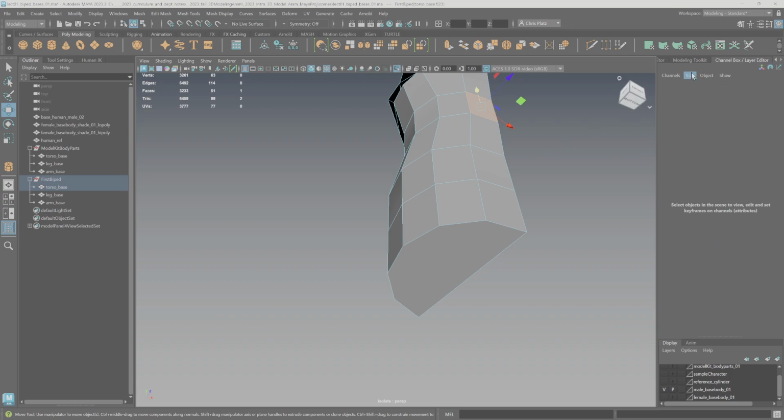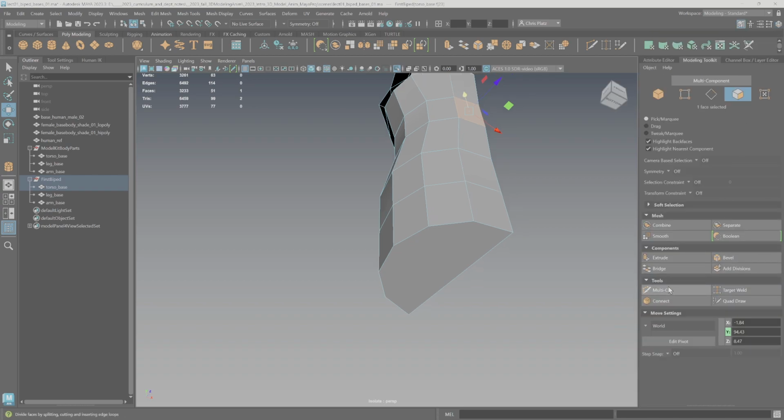What we can do is we could go to the modeling toolkit, which is right up here. It's the very first icon, the very top right corner. And we can use what's called the multi-cut tool. So these have really the main tools. It's just a tiny subset.